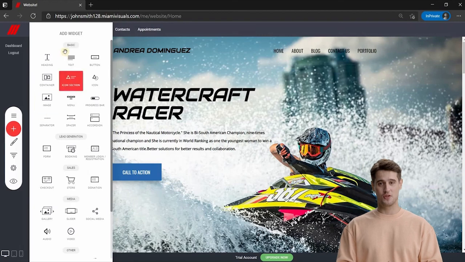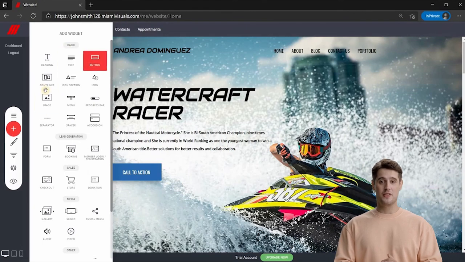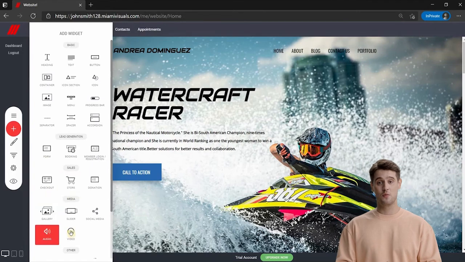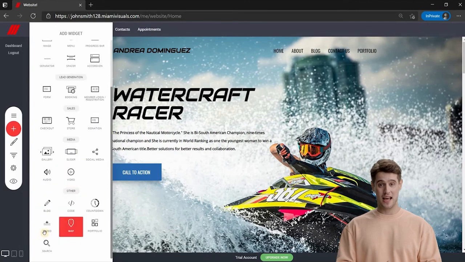We have the basics, which are text, button, image, progress bar, and the spacer. For leads, we can add form, booking, and membership. On sales, we have the checkout and store. In media, we have gallery, audio, and video. We can even add embed and custom programming codes.